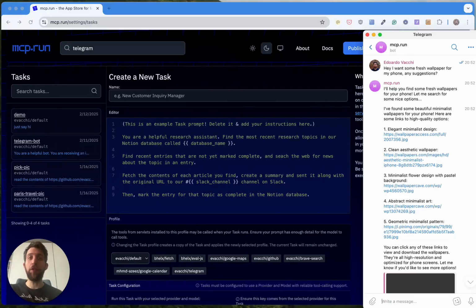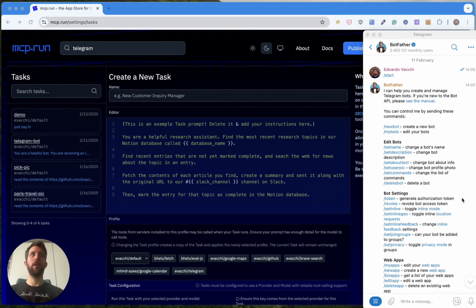Hi, did you know with the new mcp.run task feature you can easily create a Telegram bot? Let's see how. I'm going to assume you already have a bot configured. It's pretty easy. You just talk to the BotFather on Telegram and tell it the name. It will reply to you with your token. You will need your token to set up the servlet in order to interact with Telegram on mcp.run.